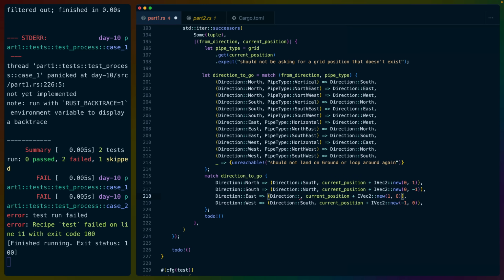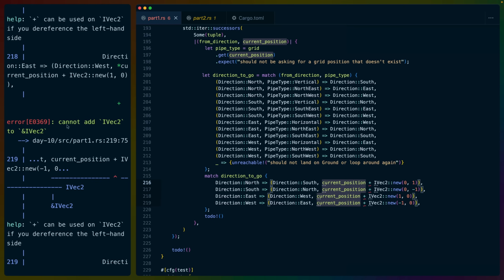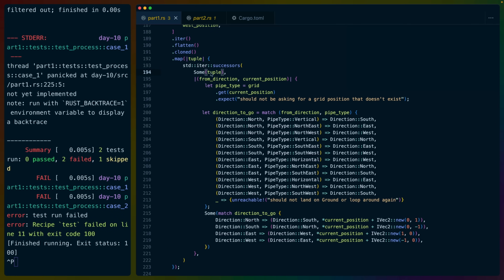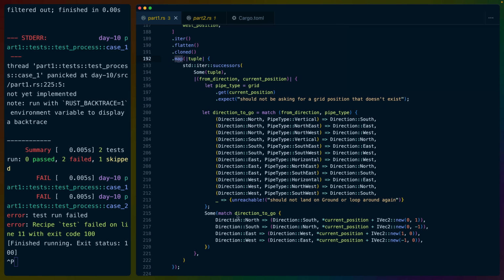If we're going south, then we come from the north in the next tile, so on and so forth. This is probably a reference, and that's true. Cannot add ivec2 to shared reference to ivec2. And then I think that's just our return type, right? Is our return type not matching? It needs to be sum. So all of these are going to be sum. And theoretically, this runs until it panics. We aren't collecting it, so none of this is actually running yet.